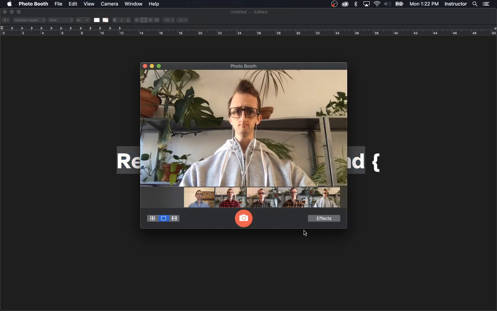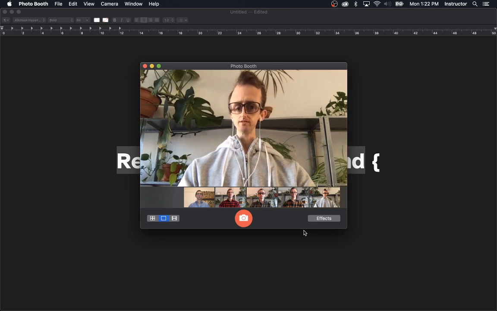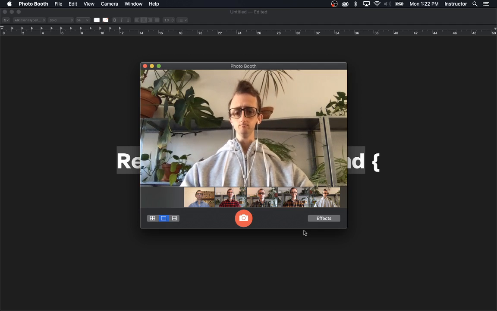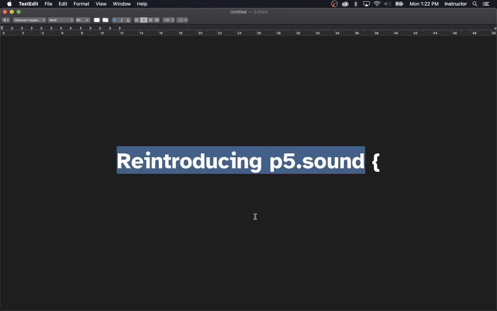And I'm calling it Reintroducing p5.sound because I've talked about p5.sound a little bit in the past to do simple playing of sound files. But the theme this time around is going deeper into what that library is capable of and really digging into it significantly more. So, without further ado, let's get into the p5.sound library.